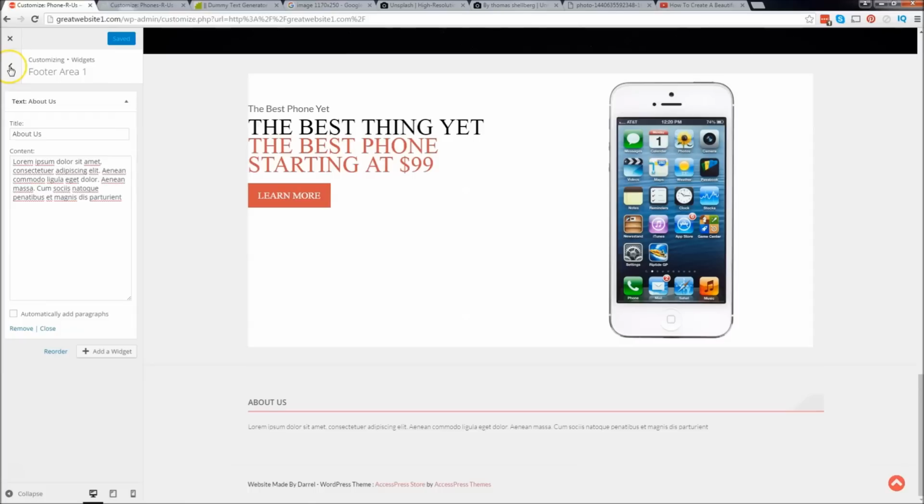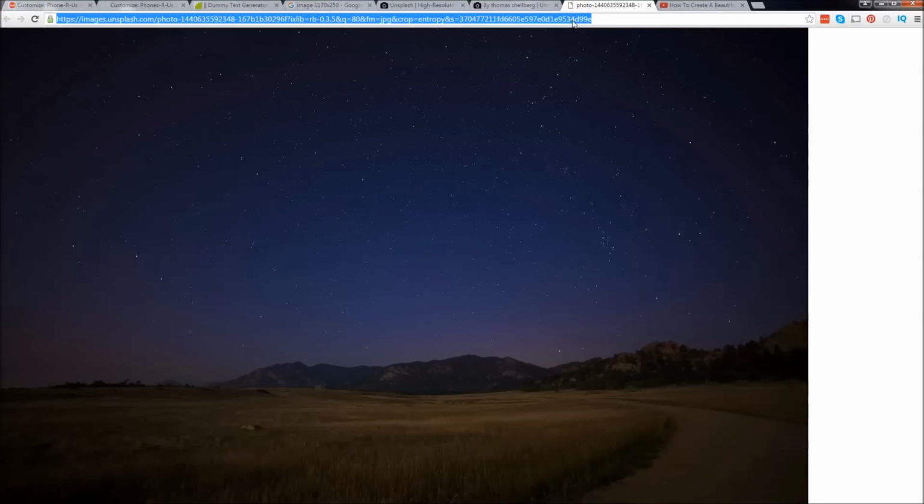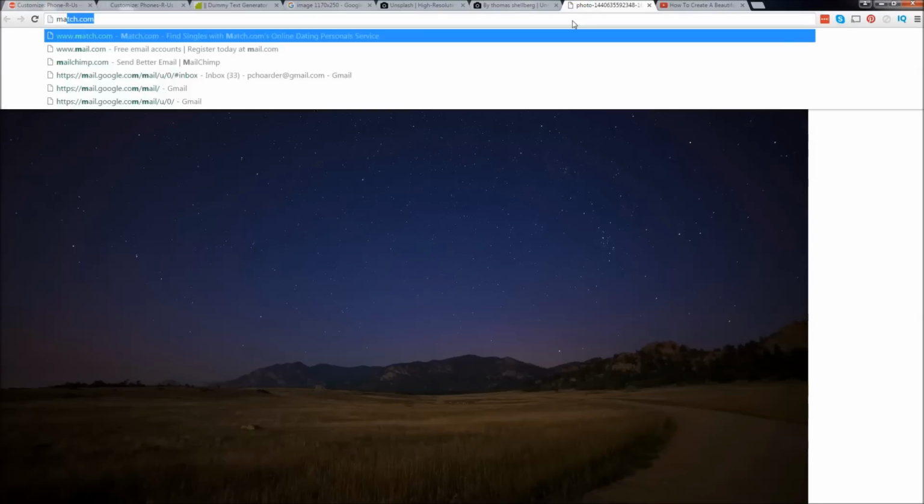Now I'm going to click on back and go to footer area 2. And here we want to add in our email subscription widget. However, the one that comes with this theme actually sends your email to spam. I've tested it, so I don't want you guys to say, hey, Darrell, we used it. It goes to spam, so we're going to use an alternative one. So you're going to go to MailChimp, mailchimp.com.